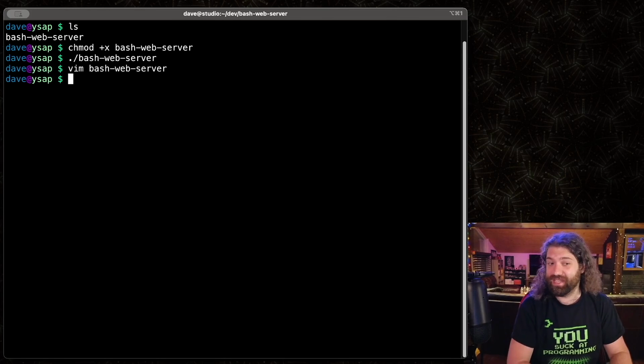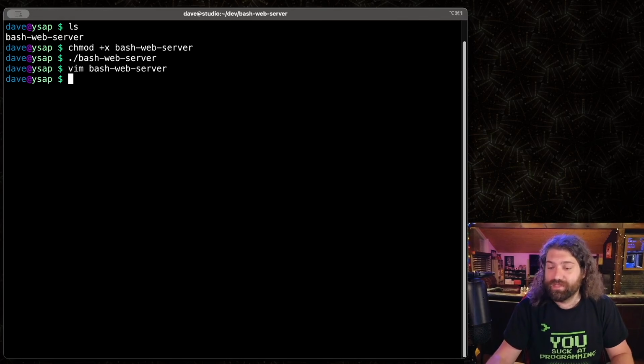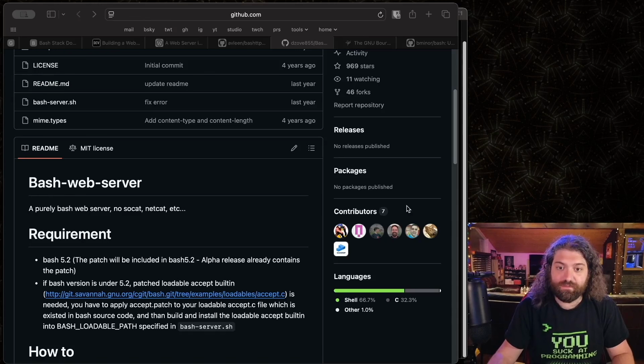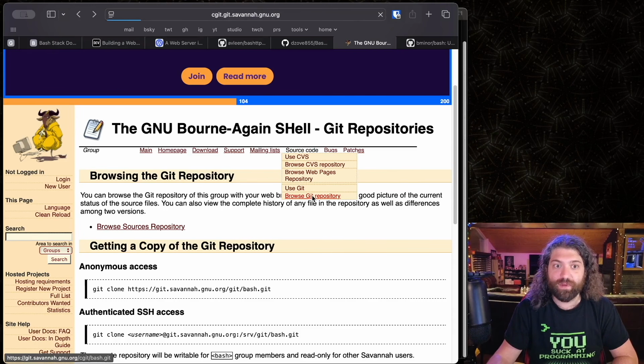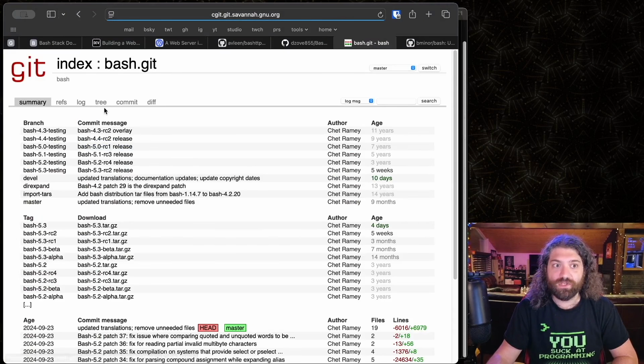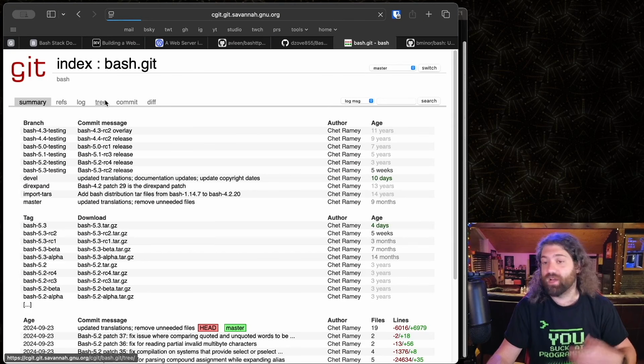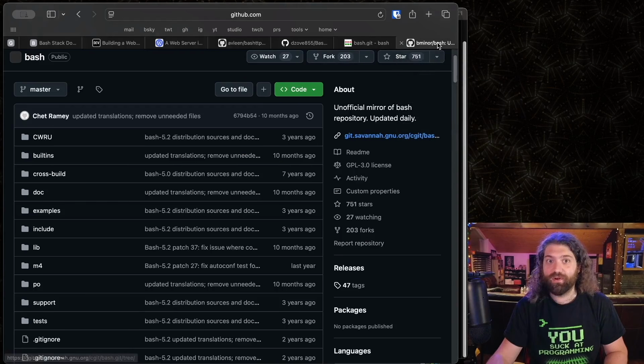Bash actually does have a way of listening on a socket, but it is a loadable built-in. So let me explain what I'm talking about. We can pull up the bash source code here. We have the Bourne Again Shell right here, its source code. We can browse the Git repository, and here is the source code to bash. We can hit the tree right here, and now we can see all the stuff that comes with bash once this page loads. If you're not comfortable with this interface, there is an unofficial mirror on GitHub.